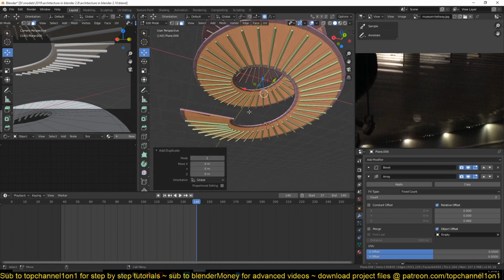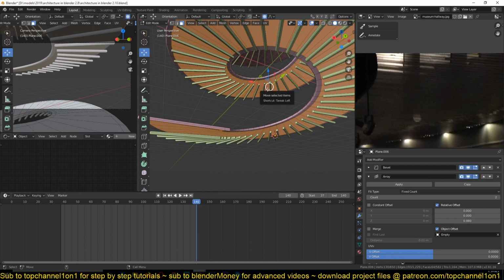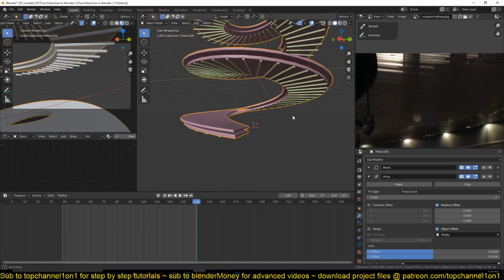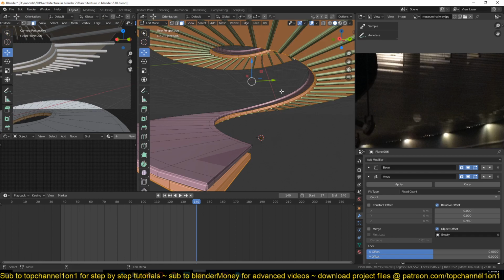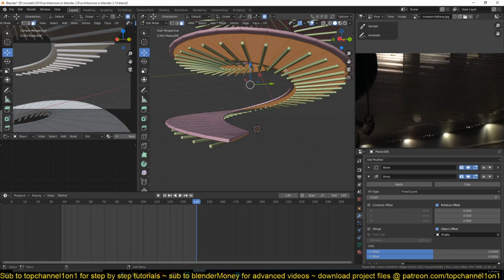Duplicate this, push it down, make sure you don't have proportional editing turned on, and extrude it just a bit like this. Also going to be part of the ceiling, but I think it's a bit too wide, so I'm just going to reduce it just a bit.